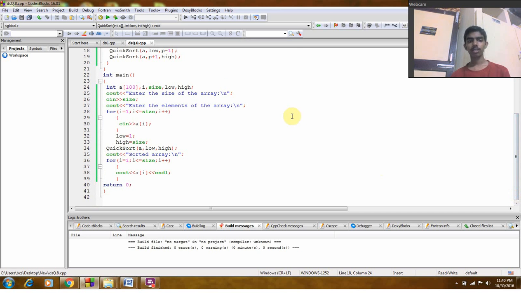Then in the main function we have 5 variables, an array of size 100, size, low, high, all of type integer. We ask the user to enter the size of the array. It is stored in the size variable. Then we ask the user to enter the elements of the array, and it is stored in the array named a. Then low is assigned as 1, high is equal to size, and quick sort of a, low and high is called. a, low and high are passed as arguments.